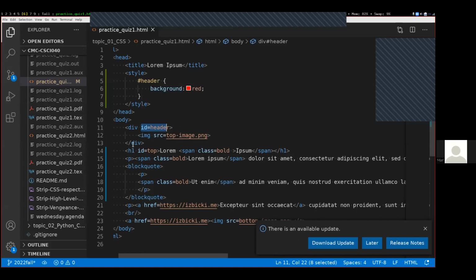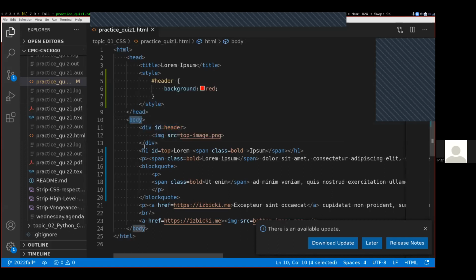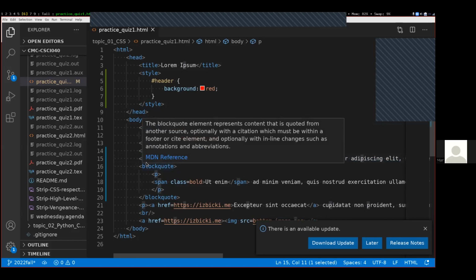Question is, what exactly is a sibling? The answer is, if div is a child of body, and H1 is also a child of body, if you're two children that have the same parent, then you are siblings of each other. So all of these things, div, H1, P, block quote, they're all siblings of each other because they have the same parent. And H1 is the adjacent sibling of div, P is the adjacent sibling of H1, block quote is the adjacent sibling of P, and so on, yeah.